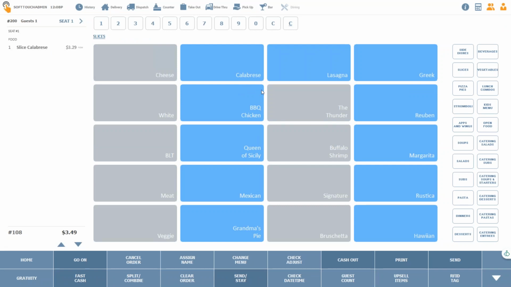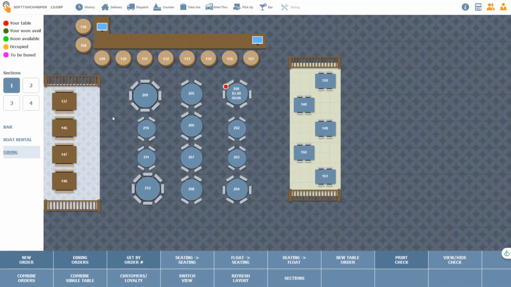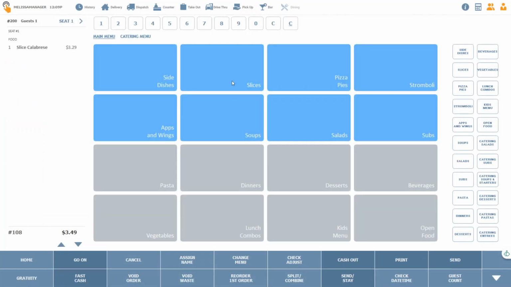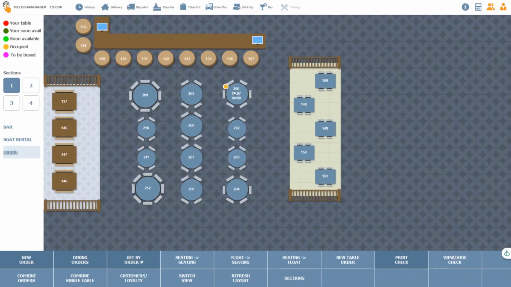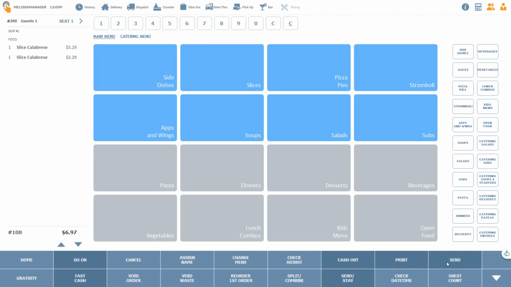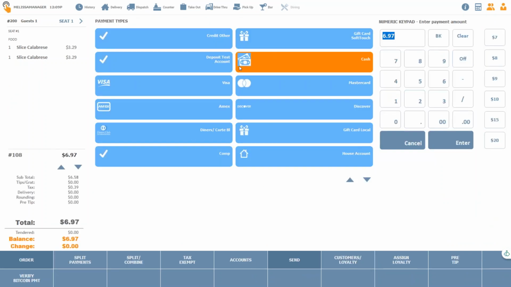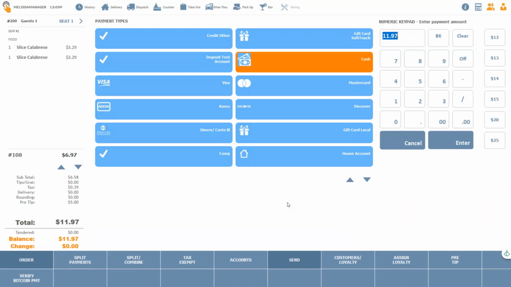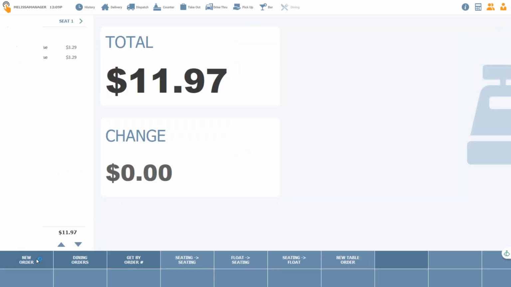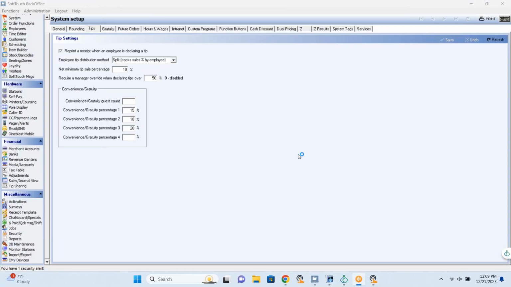So I'm going to order that, and the manager is going to do the same. Send. Okay, and now let's cash it out. Let's set up the pre-tip so that it shows up. Enter, and we'll do Visa. Okay. All right, now let's go look at the reports.